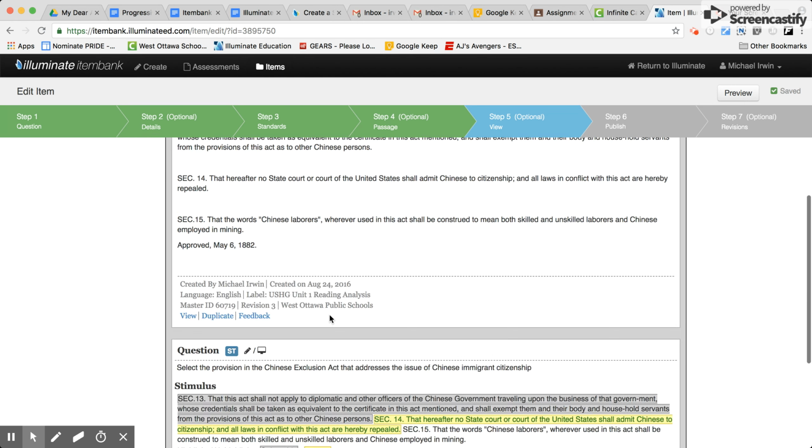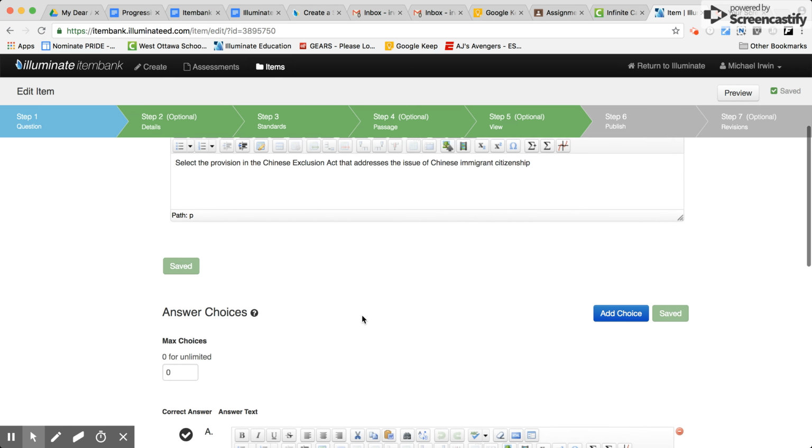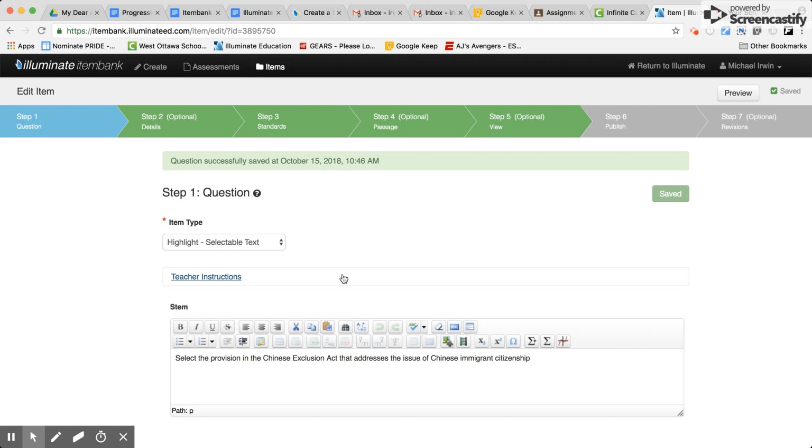So all the other steps are the same, but it's a little bit trickier in terms of building, because you're building your own passage here with the way this is going together. So it's a little bit clunky, but again, it gives a different way to assess students.